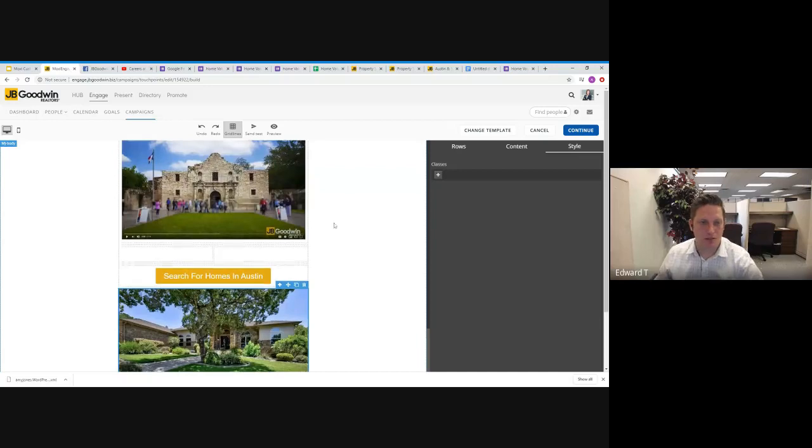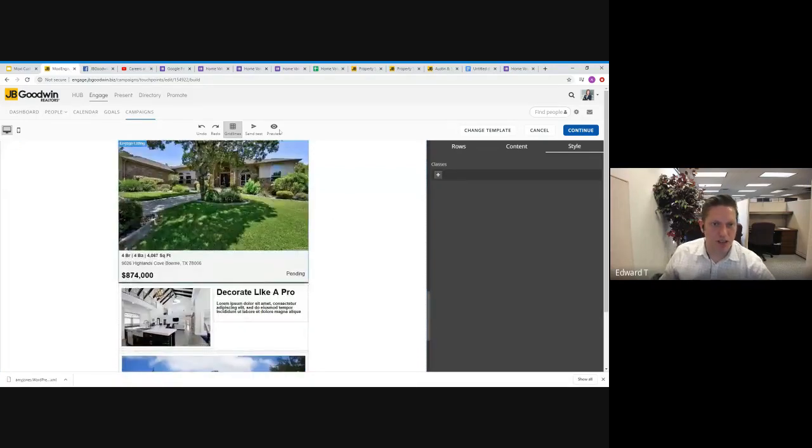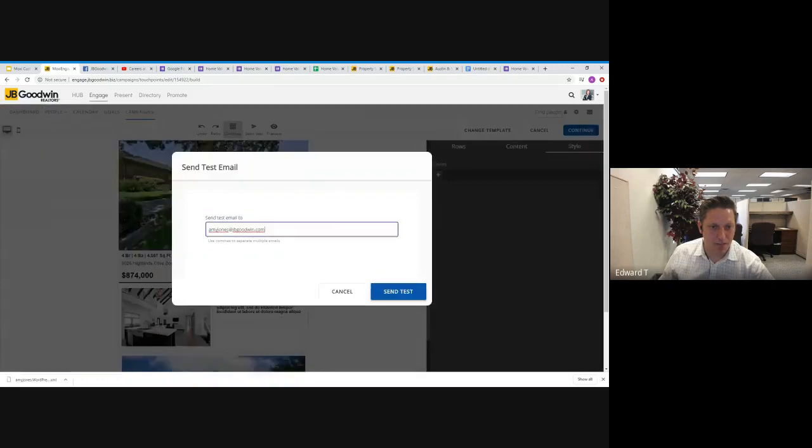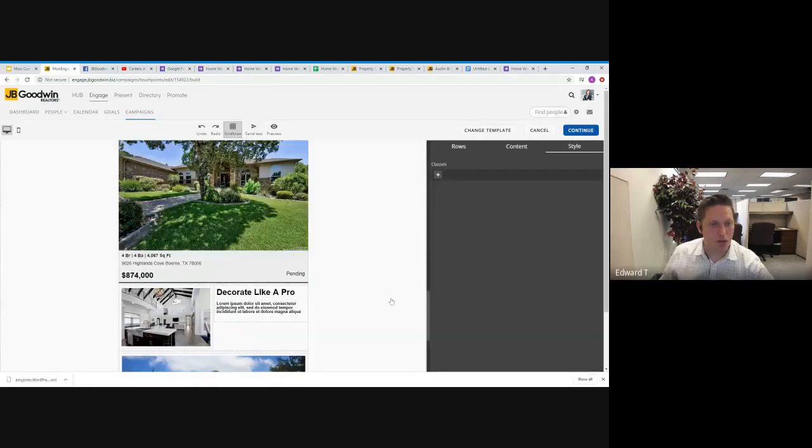So once we feel good with this, you can always send yourself a test email, right? It'll automatically populate your email. It'll send it, and you want to make sure it looks correctly, and you can open it on your phone and make sure that looks good. And that's basically checking the responsiveness of the email. You can also preview.